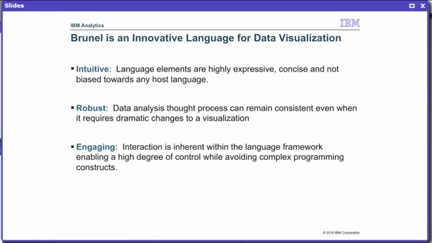Okay, so we think that Brunel is a fairly innovative language for data visualization. We think it's at a high enough level to provide the simplicity, but yet also provide the flexibility. So it's intuitive. We think the individual language elements are expressive. They're not biased towards any specific language that it might be integrated in. So you can easily use it across different languages. That's one of the goals we'd like to achieve.